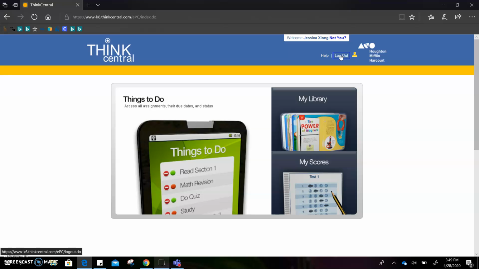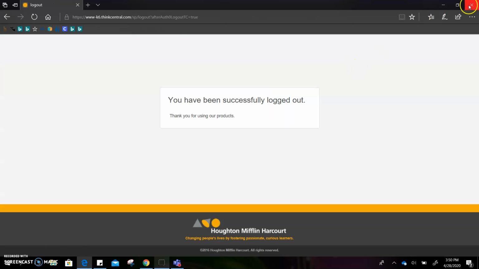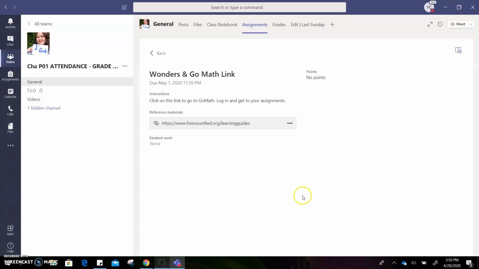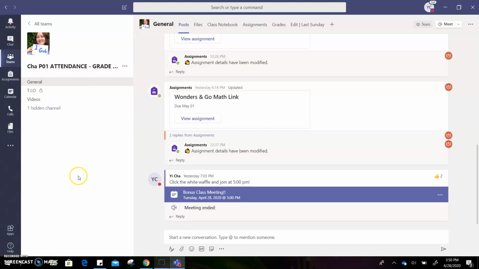I'm going to log out again, always log out, and X, and here I am back at Teams. Here I am in Teams again. So I'm going to go back to Posts. And that is how you get to Wonders and Go Math from here in Teams.